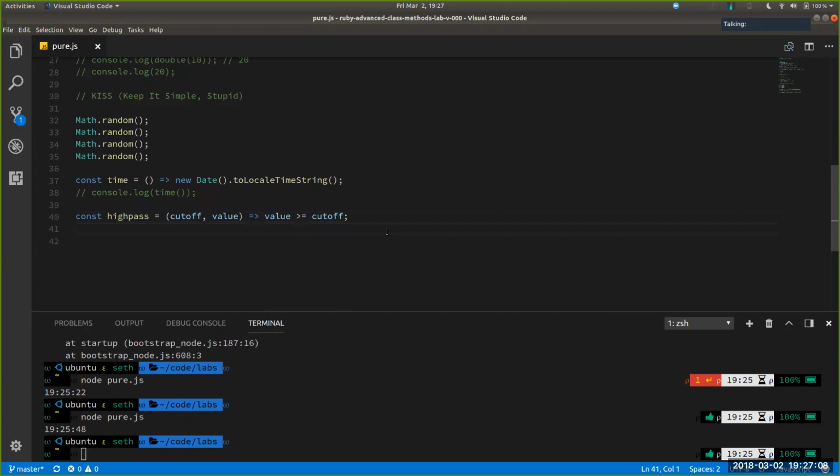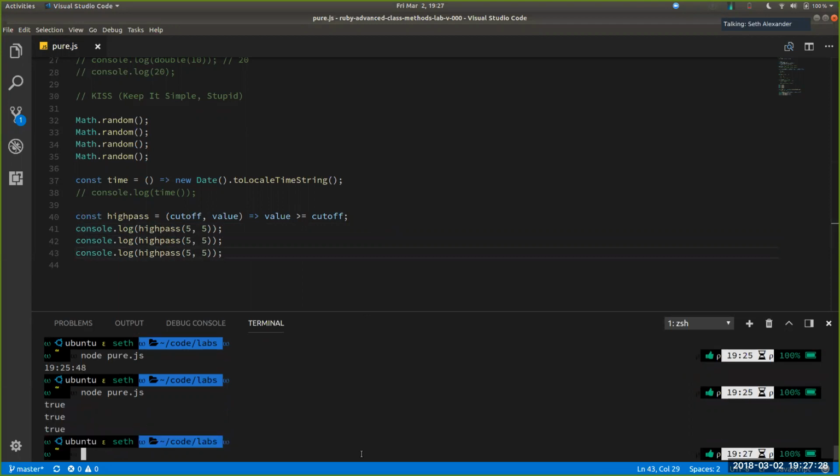And then if we call that, console.log highPass, and we could say 5 and 5. Let's do that 3 times. We'll run that code, we get true 3 times. So the same input values will always map to the same output values.